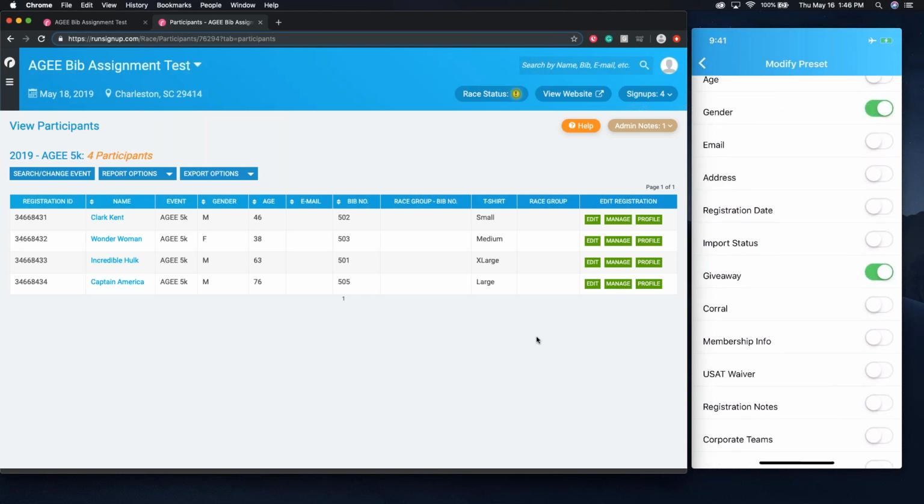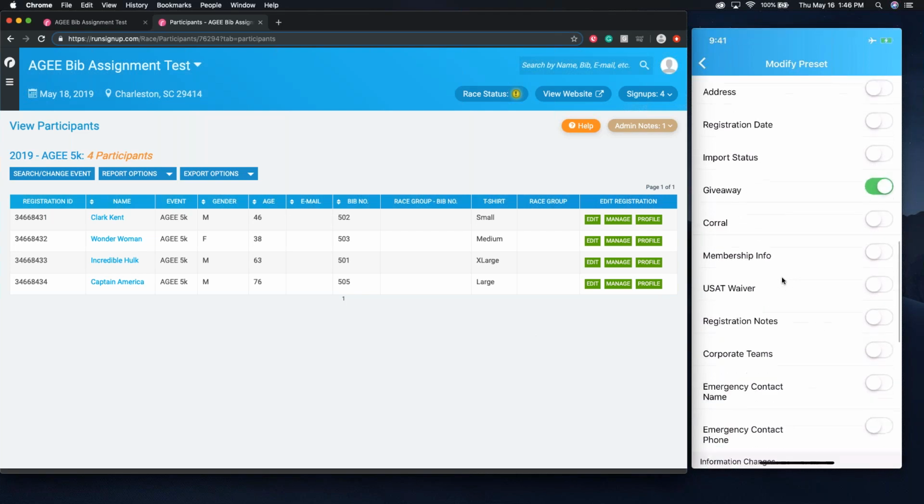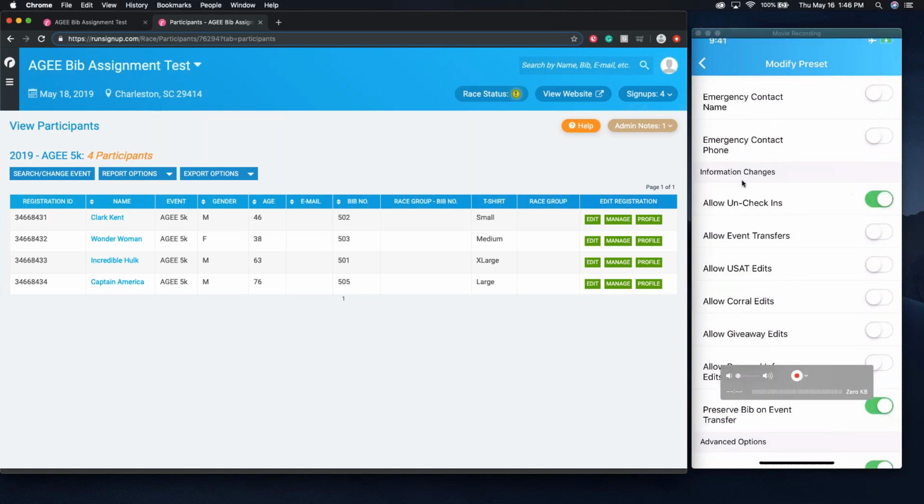Registration date is usually not that important unless you have a t-shirt cutoff date that you need to make volunteers aware of. The giveaway is your t-shirt, hat, whatever you're giving away during registration. I also many times remove the ability to uncheck in. When you have this option available, there is the ability for a volunteer to clear the bib number. And as a timer, that probably scares the mess out of you. So you can make different presets for different people, but for normal volunteers, I do recommend not allowing uncheck-ins.